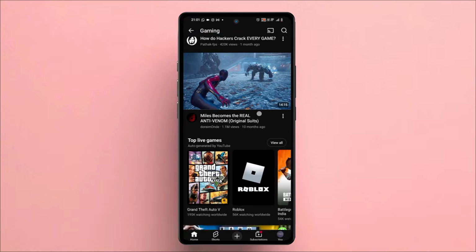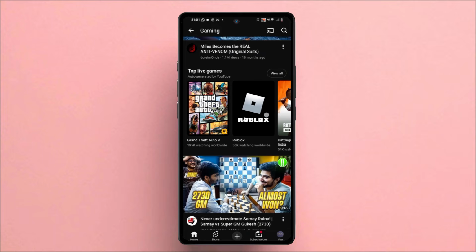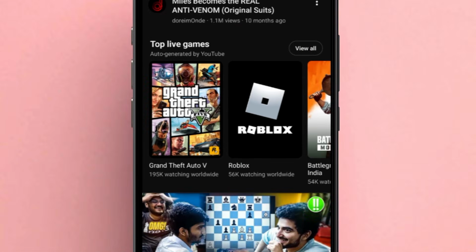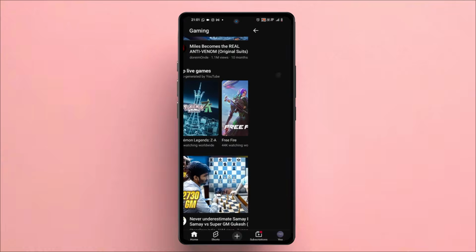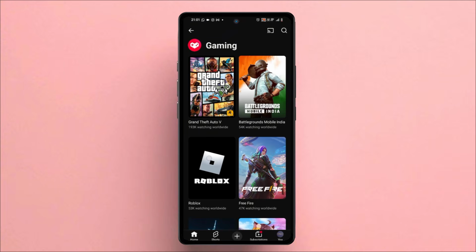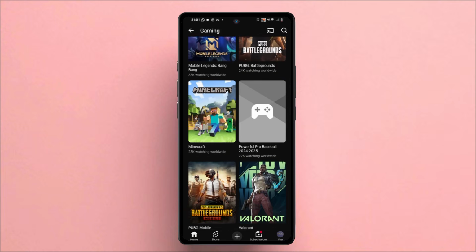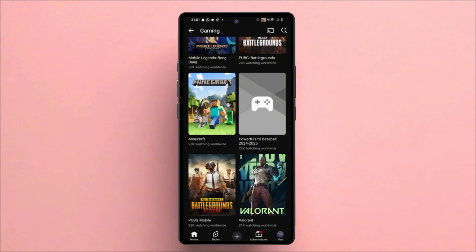Scroll down a bit, and you'll find the top live games section, showing the most popular games being played right now. Now, select any game you like and tap on it to open its page. Here, you can check the channel that uploaded the game and see more related content from them. After that, go back and explore more games to find new ones you might enjoy.